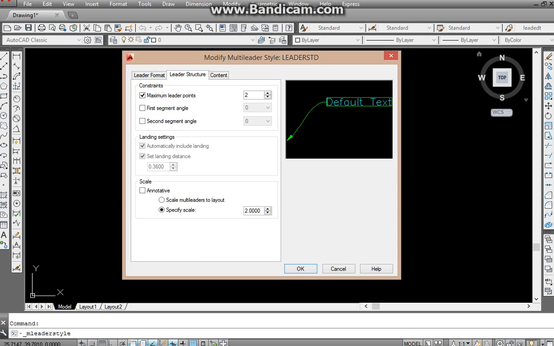So now the leader structure. We go to the constraints: the maximum leader points we want to create. You can create as many as we can, or leave it at 2 maximum leader points. We want the first segment leader, the leader landing settings, and all that. The scale annotative, I've told you I'm going to talk about in a different video tutorial, because that has to come in detail, and this is a tutorial for beginners.